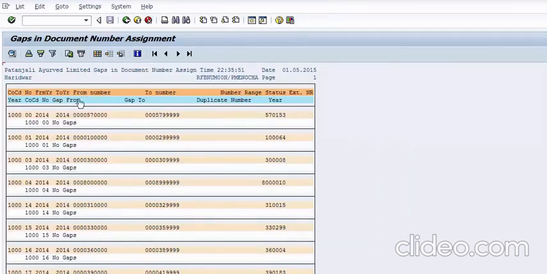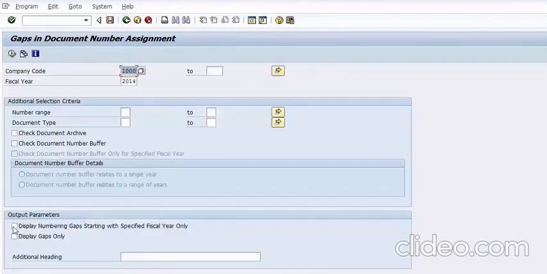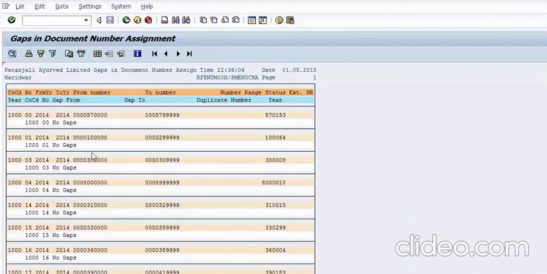So you can see over here every number has been generated. Now once I have taken this tick mark off from display gaps only, it shows all the document numbers. That means these are the different document numbers which have been used, but there is no gap in them, no gaps, as you can see.